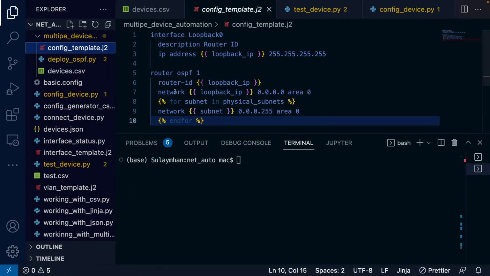Same thing. So this is the router OSPF. I want to configure OSPF the usual way we do it as a network engineer. The router ID is the loopback IP address. Then I'm advertising the loopback first. Then there's a condition here. I'm putting in a conditional loop: for subnet in physical subnet, advertise each of the networks and put it in area 0.